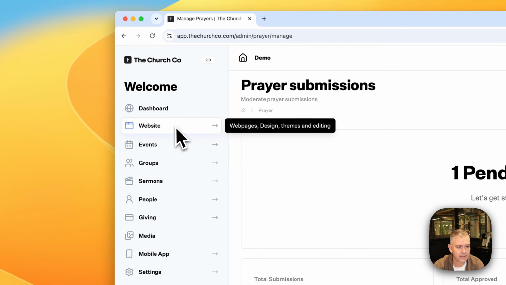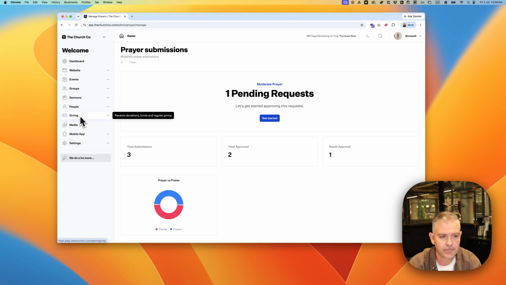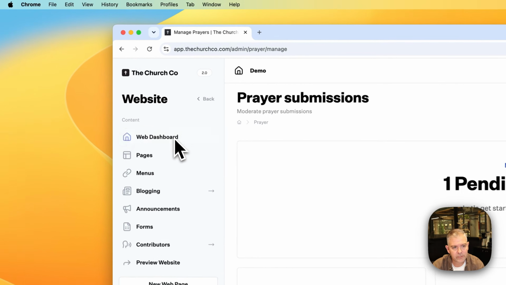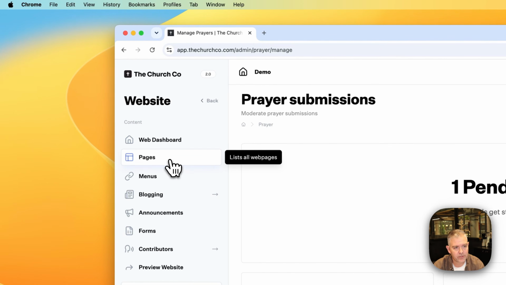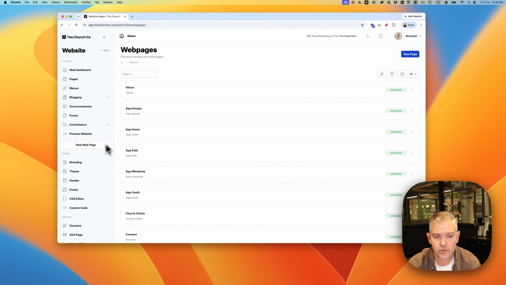We do have some things like a people system, and we also have a giving system, and we have a mobile app as well. So all of those are built into the platform. We touched on these integrations real quick, but what I want to do is show you a quick how-to on building a page from scratch, and maybe use one of those connections like the Planning Center integration.